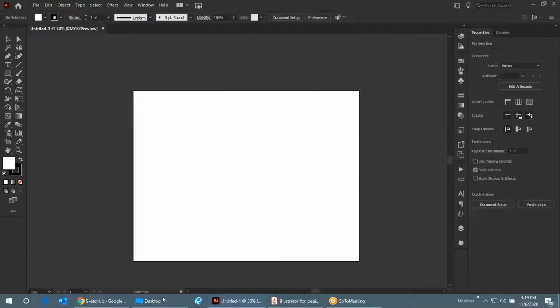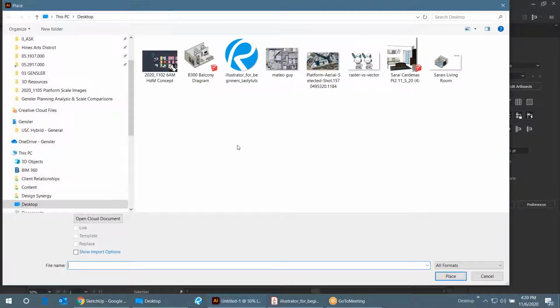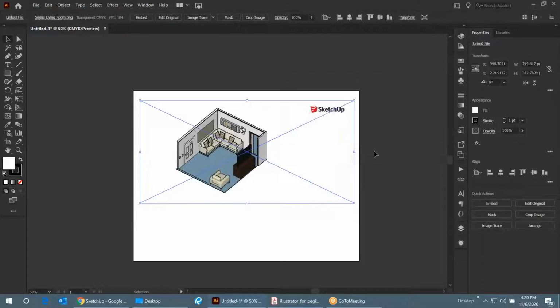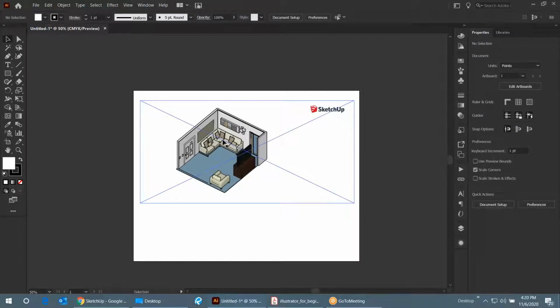The first thing that I want to do before we even start doing anything in Illustrator is drop in my image that I exported from SketchUp. So I'm going to go to File, Place, and find Sarai's living room from SketchUp. Now it's asking me where do you want to drop it off? I'm going to click and drag and make the rectangle and fill up the page. There you go. You can see that it dropped it in.